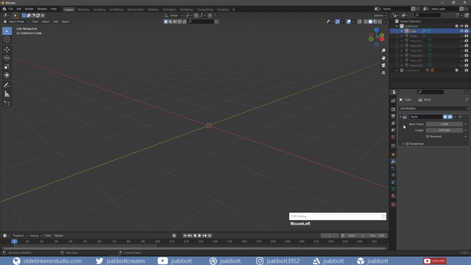The start frame is the frame on the timeline where the animation will begin. So if I change this to 10, the animation won't start until frame 10.